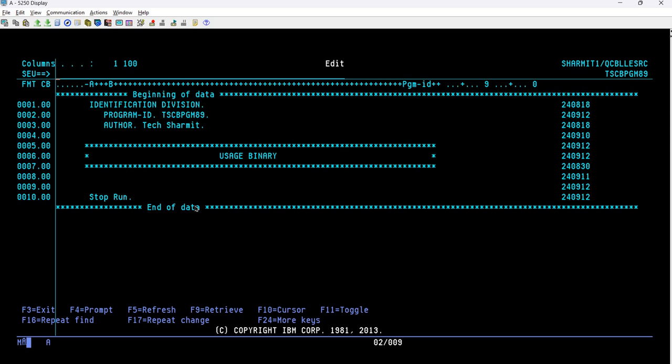Clear? Fine. Just after this, we have initiated three comment lines. Now the question is, why do we need comment lines? We need comment lines in order to show the topic name. Right now you can see the topic name is written as USAGE BINARY. To show this topic name in the source, we are initiating three comment lines.